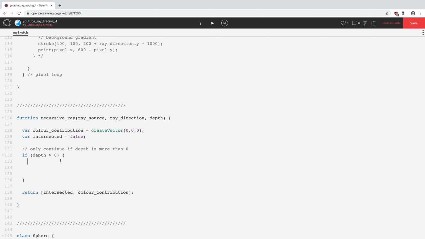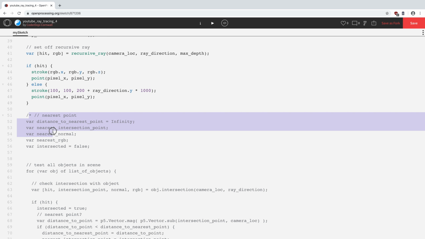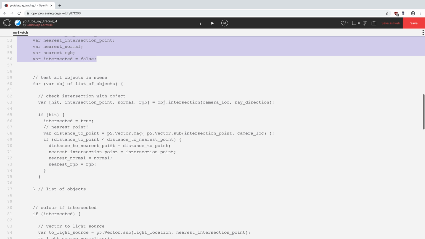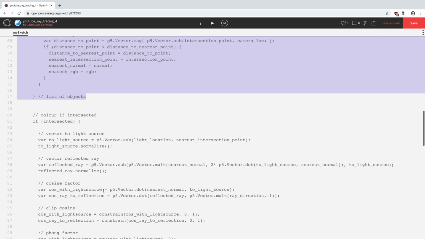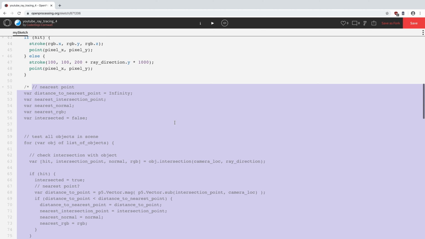So we've got an array. Let's say we still have a depth that's more than 0, so we have 3 perhaps, or 2 or 1, and so we need to now test whether we hit an object. And now we can actually copy some of the code that we had before. So we use the nearest point, we test all of the objects in a scene, and if it was intersected, let's do it in bits.